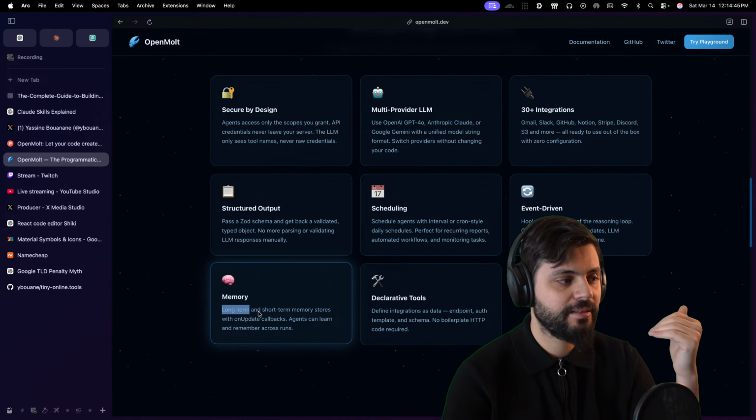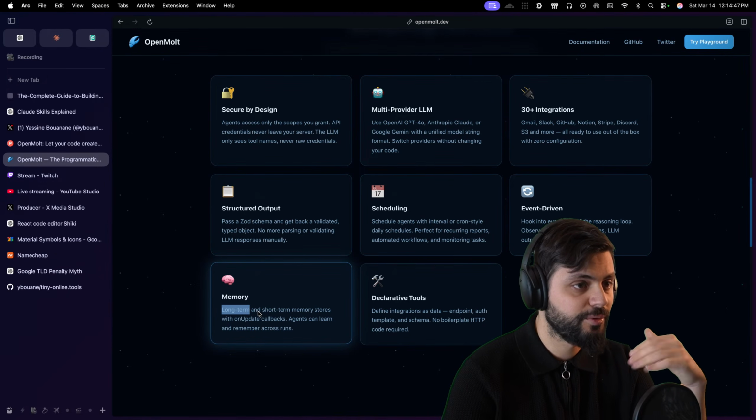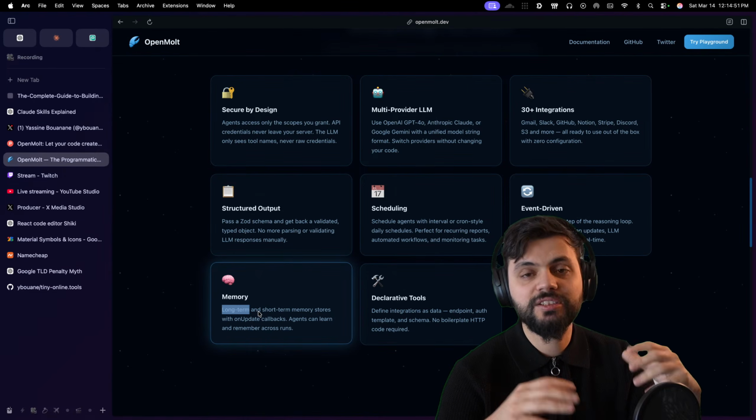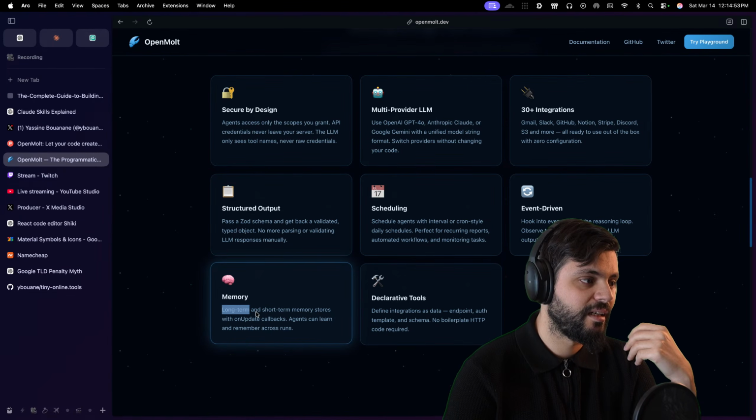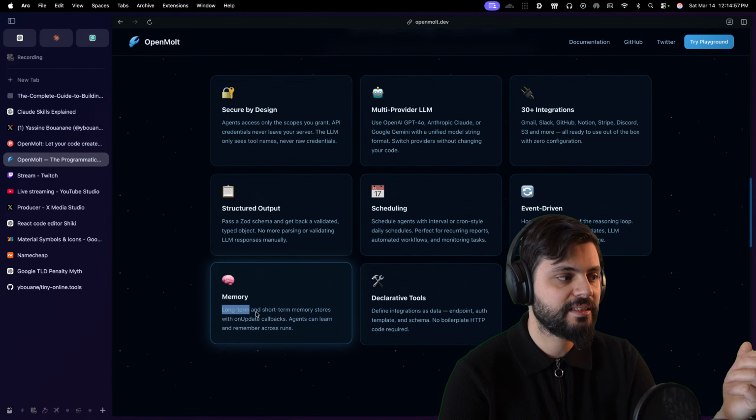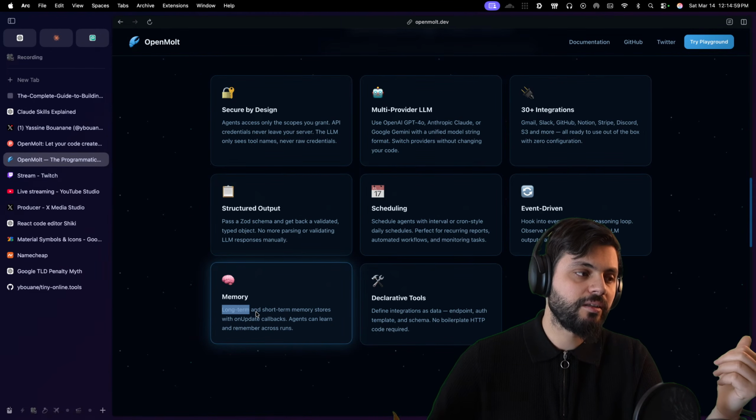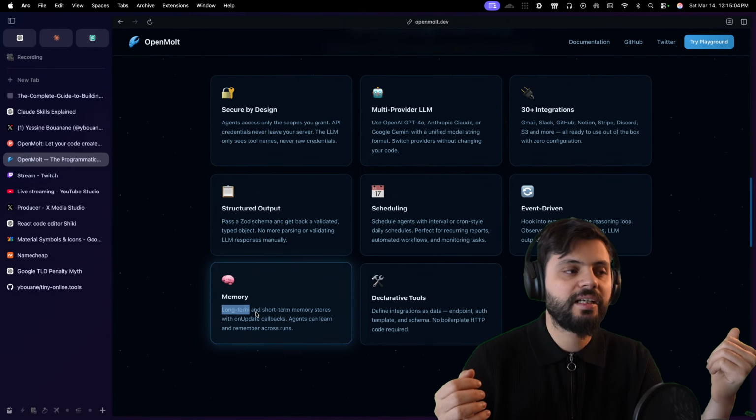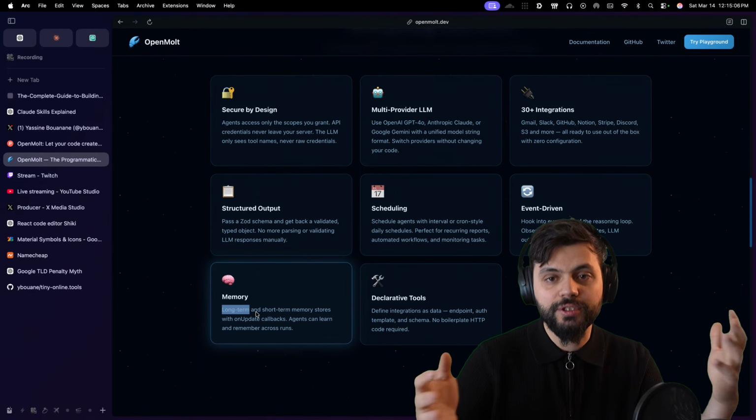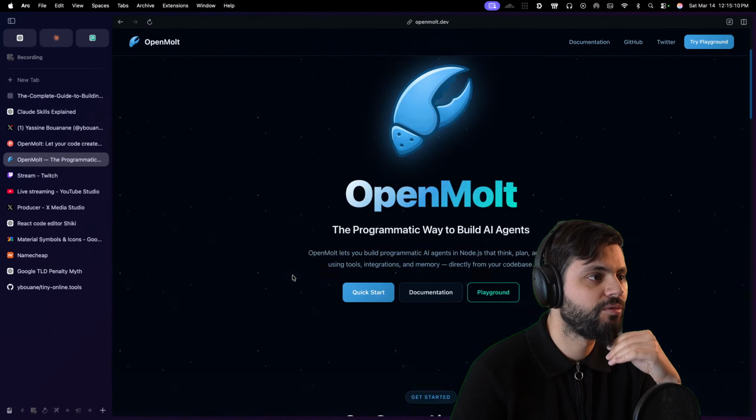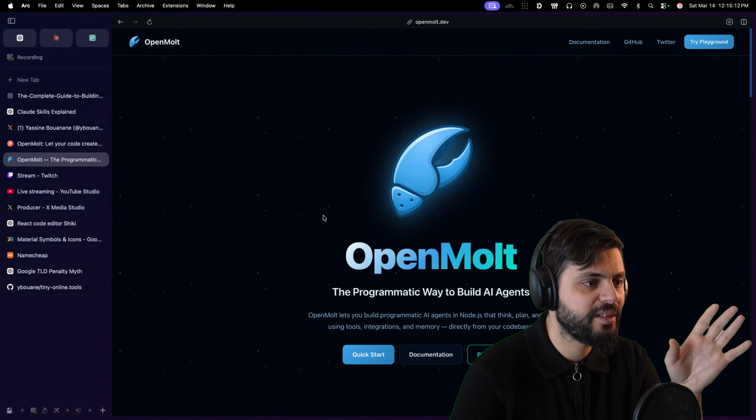So that next time when you rerun the task, instead of rediscovering or failing and retrying and then rediscovering the way to accomplish the task, it's just going to look at the long-term memory and realize, oh, this is the procedure that I used last time that worked, and it's going to save you tokens and so on. So this is the whole idea behind OpenMolt.